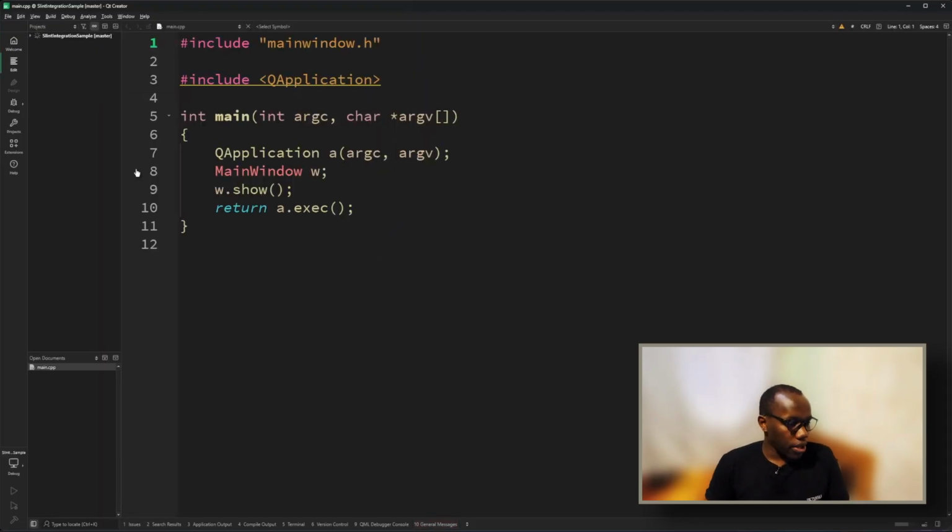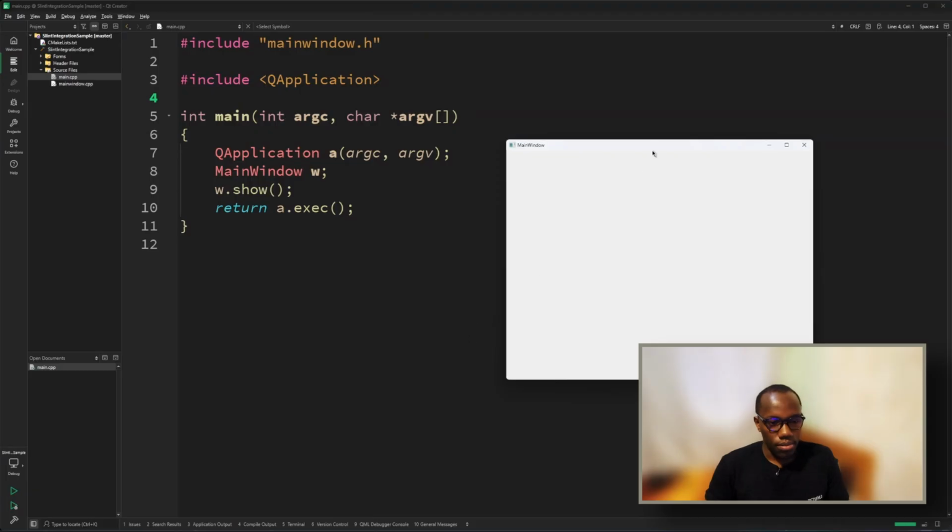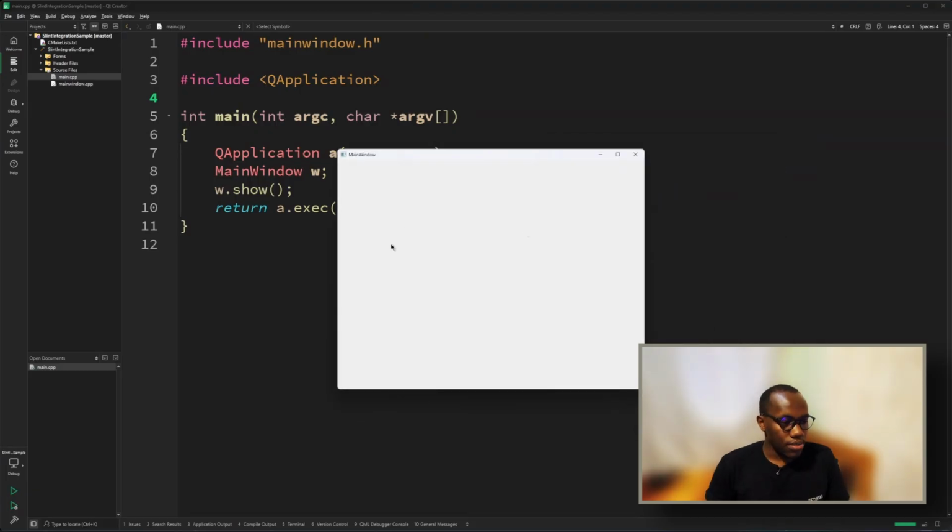So CMake will do the configurations, and then once done, we'll do our first build to confirm that the Qt side of configuration is actually up and running correctly. So that's complete. Let's build this application. Perfect. So this is just basically an empty window having nothing in it. And now this is where we'll be adding our Slint UI as we proceed in this tutorial.